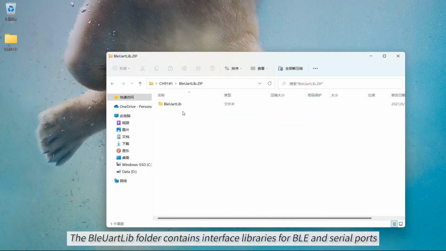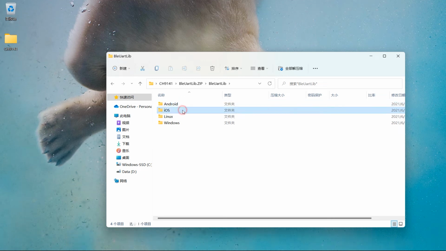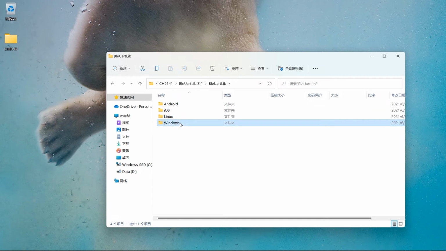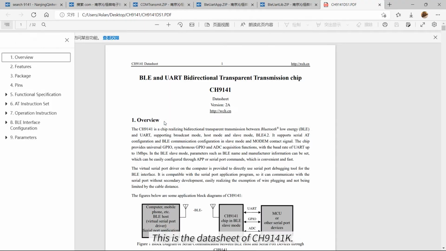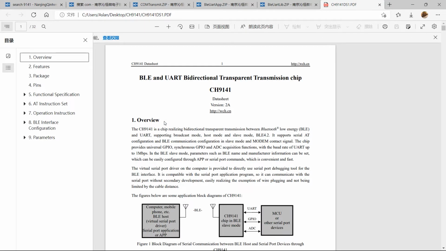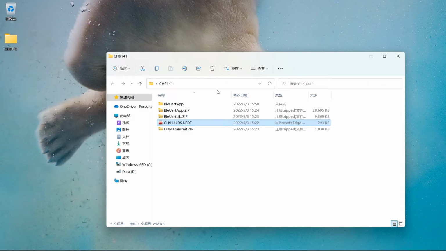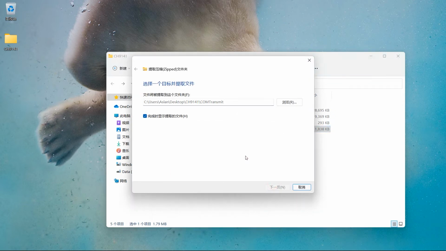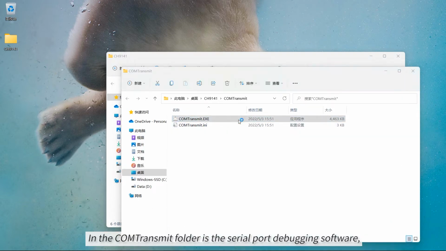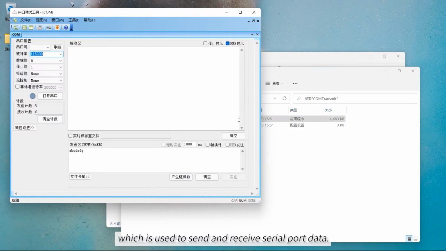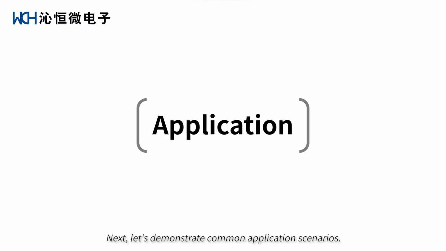The BLE UART lib folder contains interface libraries for BLE and serial ports in Android, iOS, Linux, and Windows. This is the datasheet of CH9141K. In the COM transmit folder is the serial port debugging software, which is used to send and receive serial port data. Next, let's demonstrate common application scenarios.